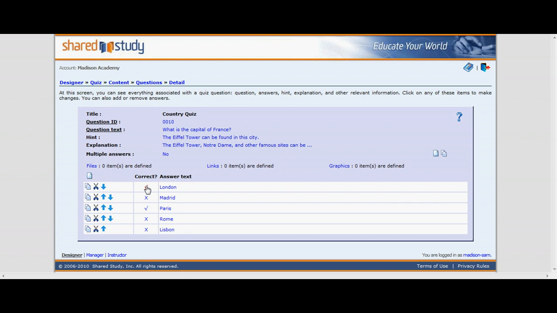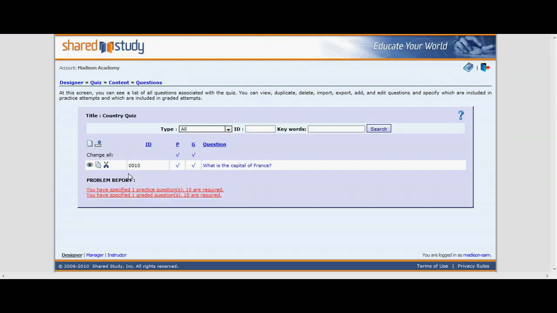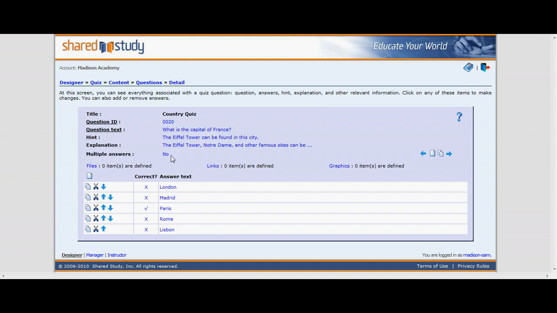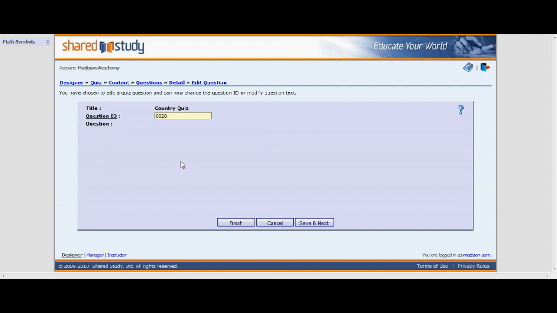And I see that London was still selected as a correct answer, so let's correct that problem. And there we are. We have a complete first question. Now, I can, of course, select the add icon to add another question, but let me instead create a duplicate of the first question. And so now we will be prompted with the same question and the same answers as before, but notice the ID is different. And so we will now say, what is the capital of Spain?